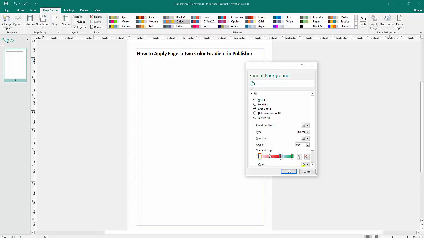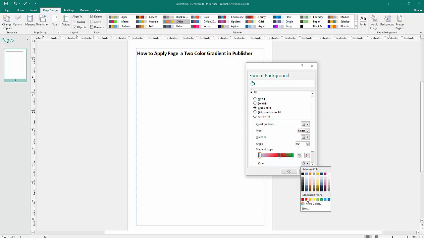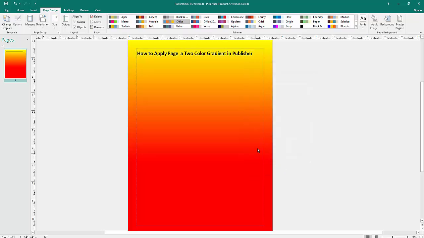Now select the gradient stroke option. Now select a color. Now click the color option, then choose a color. Now click OK. That's it. Then you will see the page two color gradient applied.